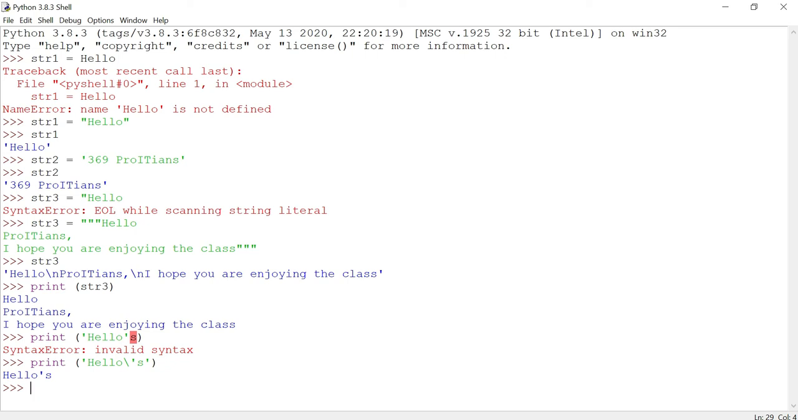Why did it work? For that we actually used a backslash, right? With a backslash we are saying ignore the next character. That means this part will not be taken as part of the argument. It will be taken as part of the string. That's why we were able to get hellos. Okay, so that is one of the things.